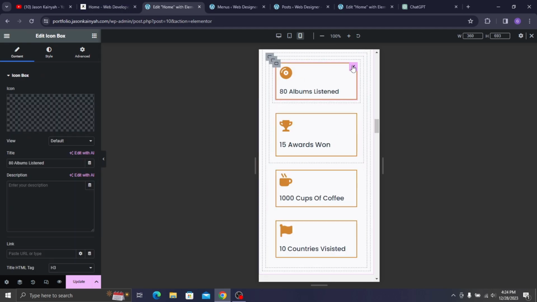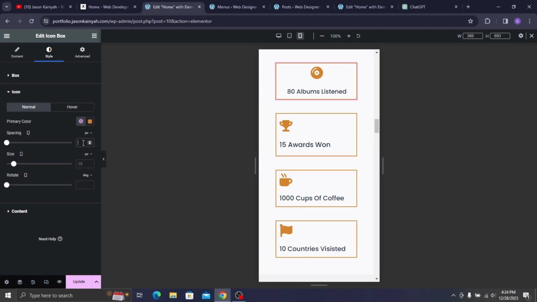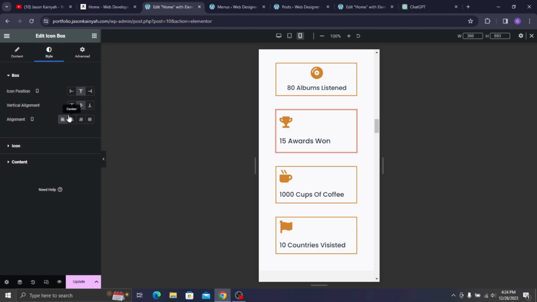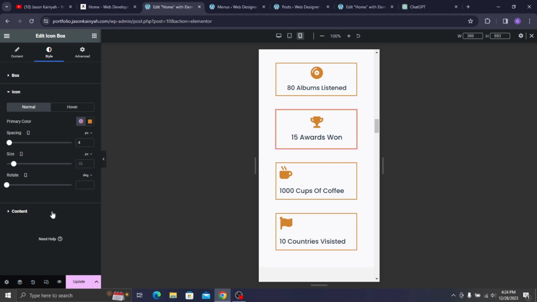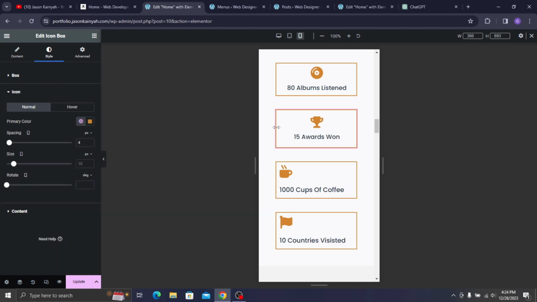Okay, so what we'll do is we'll select the icon box, then we'll set alignment to center, and then everything inside this should basically be aligned to the center. Now go to the icon and give it a spacing of 4. Okay, now this actually looks good, so that's what we'll be doing for all of them basically. So vertical, make this center, go to the icon, the space, and make this 4. Okay, now this one in particular, the size of the heading is a little bit big, so let's just make it 18.